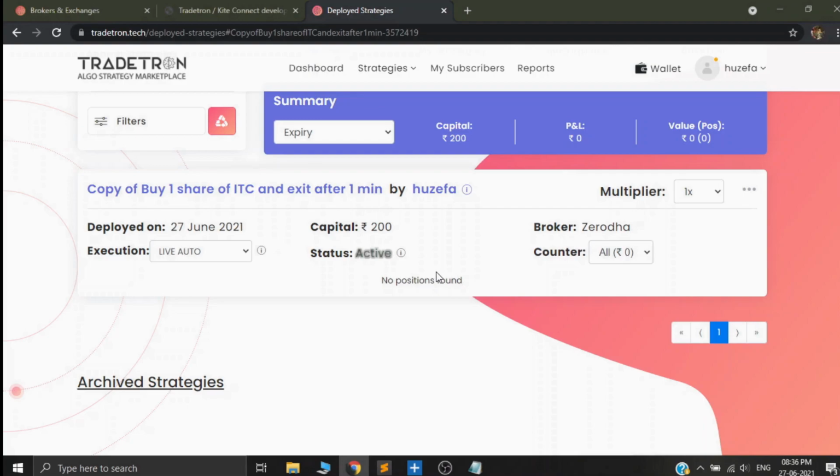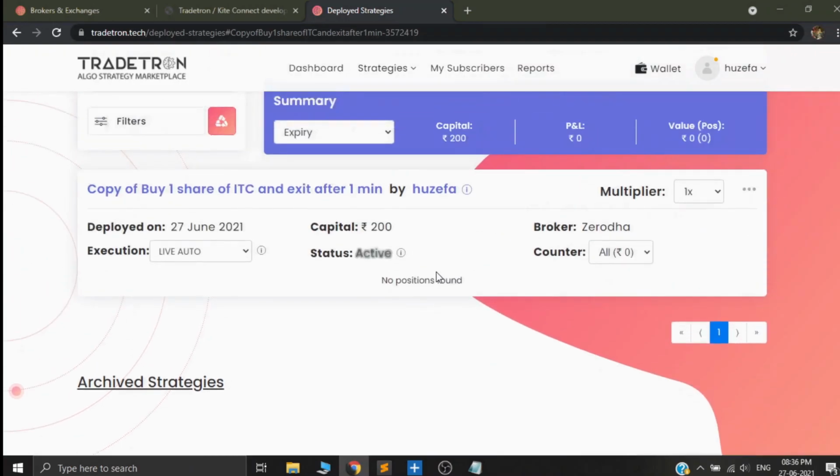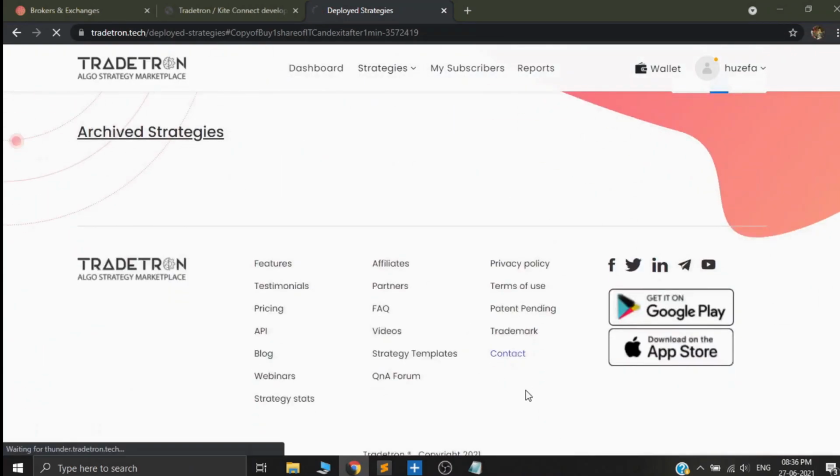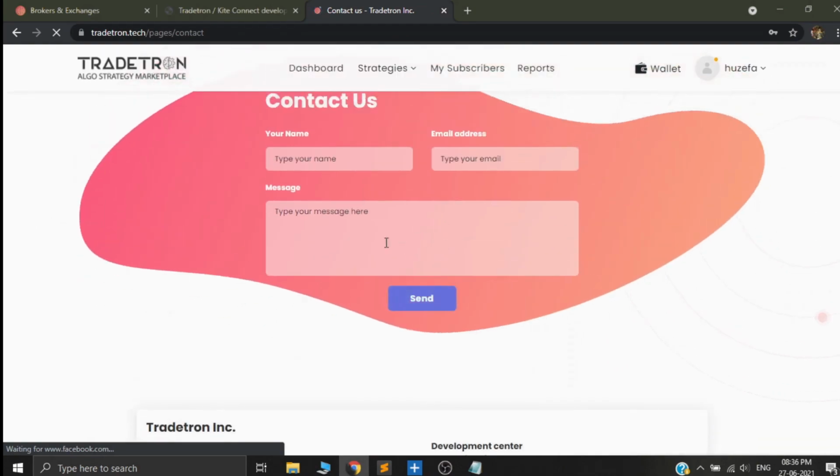So I think that's about it. If you have any queries, you can feel free to drop in an email to us, or you can just click on contact and drop in your message here, which will reach us as an email, and we would be more than happy to help you with any of your broker integration related or any other queries in general.